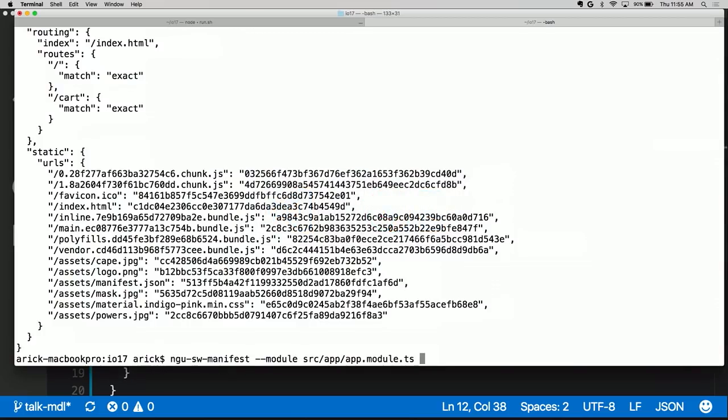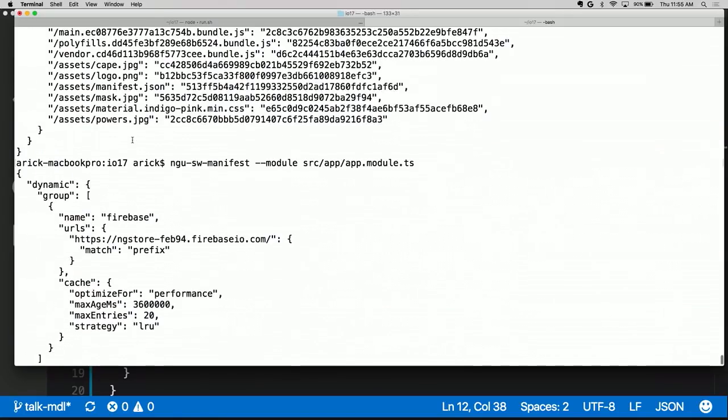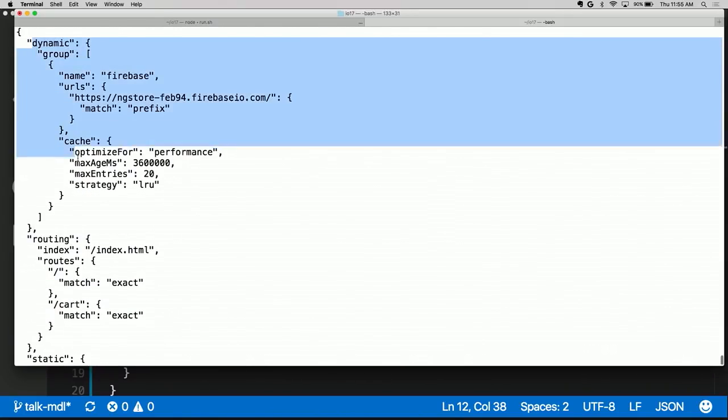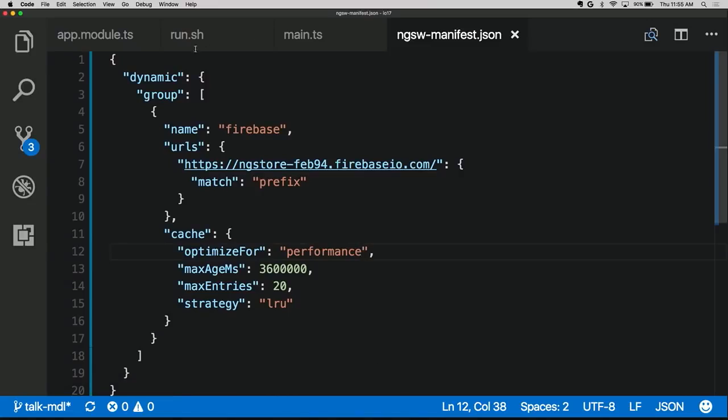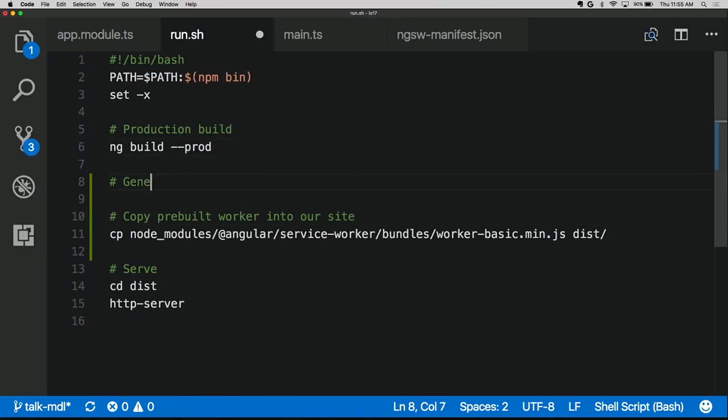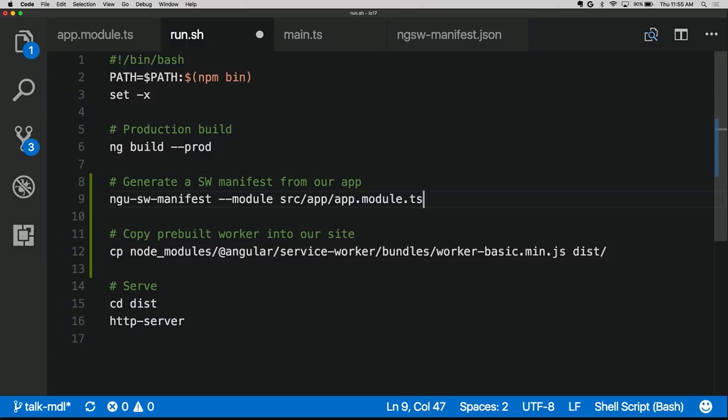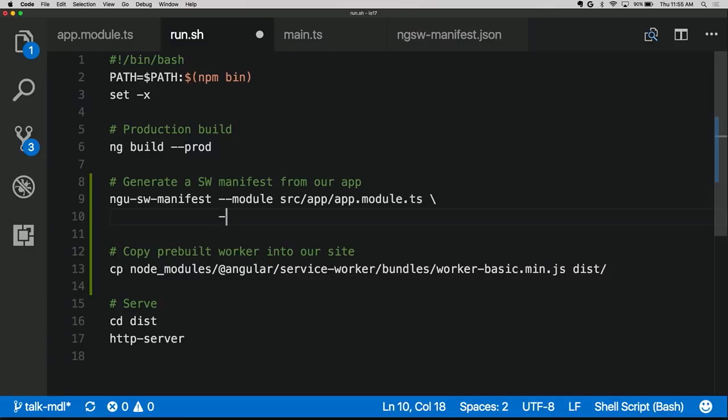And our tool knows about this file and can actually merge the static configuration that it generates with the dynamic configuration that we wrote. And so we're going to take this and paste it into our build script here. So we're going to generate a service worker manifest from our app. And the last thing we have to do here is actually write this out to dist. So we write out this JSON file that the service worker knows to expect.